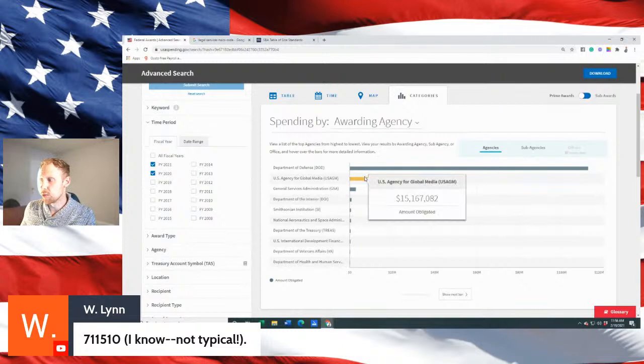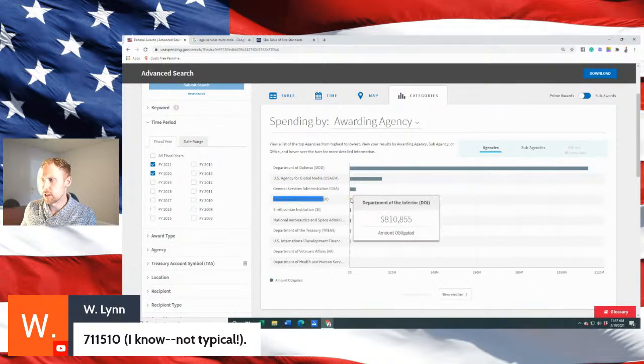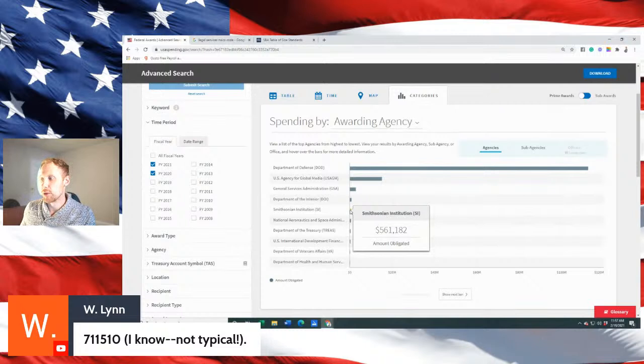But number 2, 15 million, is this U.S. Agency for Global Media. Honestly, I've never even heard of this, so I think this is good information. And then number 3, we have GSA, and then we have the Department of Interior, but we're getting extremely small, like 810,000. That could have been one contract. So the Department of Interior is number 4, and they could have issued one contract for $810,000. And then we have the Smithsonian Institution, 561,000. So those are incredibly small.